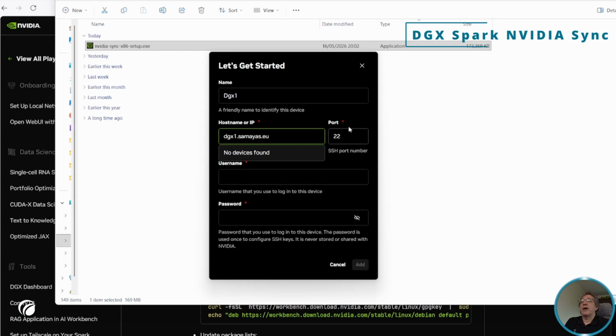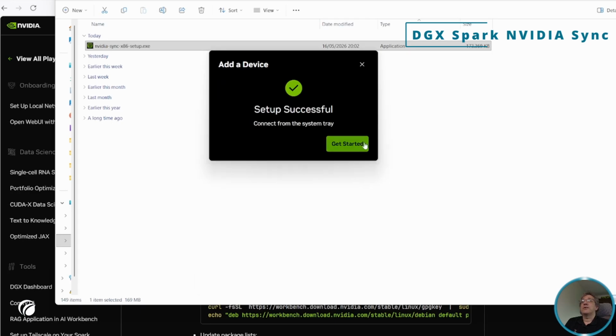I prefer to use my internal names rather than mDNS, but if you don't have that, your mDNS is perfectly fine. And then it asks me for my username and password. I simply need to choose Add. My device is successfully added.